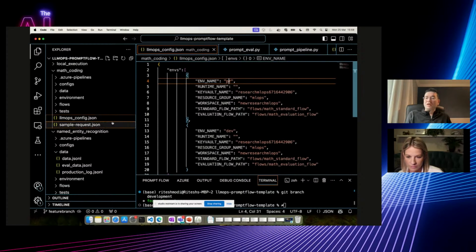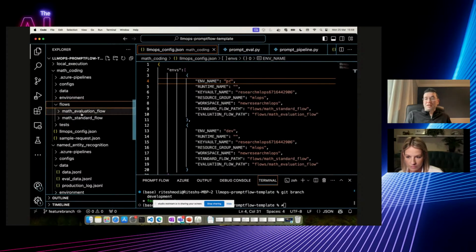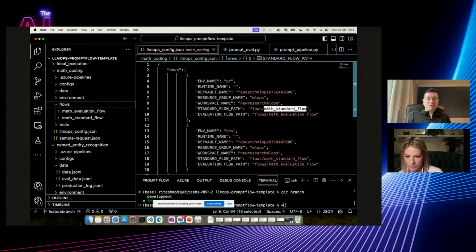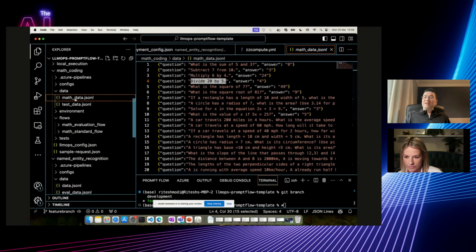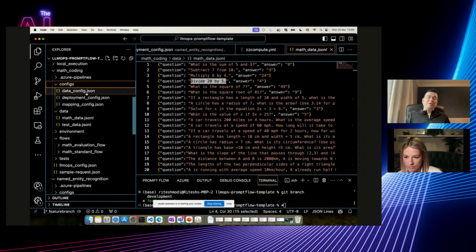Where are my flows? As you can see, I have a flows folder here, and I have a math evaluation flow, which matches to this, and I have a math standard flow, which matches to math evaluation flow. So all good. Now, the rest of the things that I need to configure is how I want to use my data. So I have a data folder over here. I have a test data and my experimentation data. I want to use this data, so I need to configure my deployment as well as my data config.